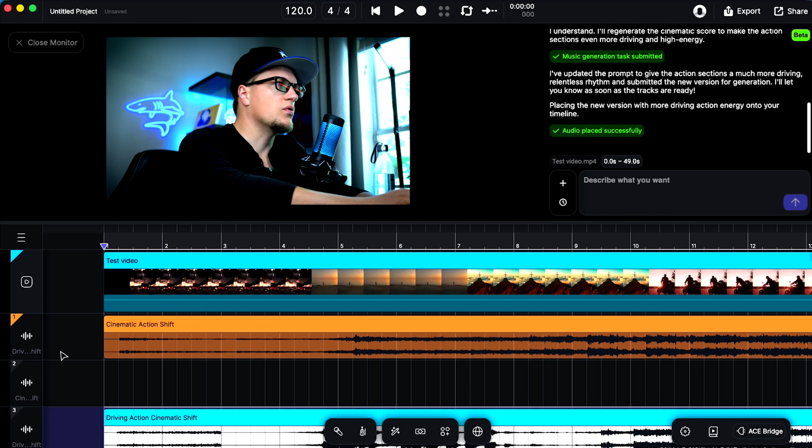But music is only half of the equation. The other half is sound design. And this is where most of the manual work usually lives. Every sound has to be sourced individually, placed by hand, and timed to the frame.